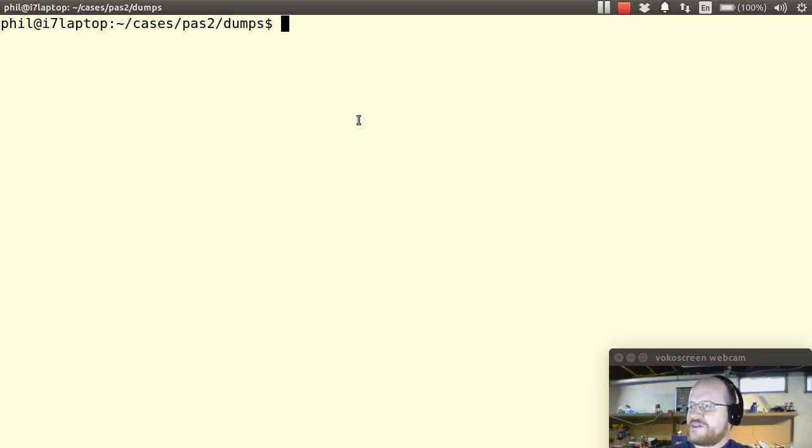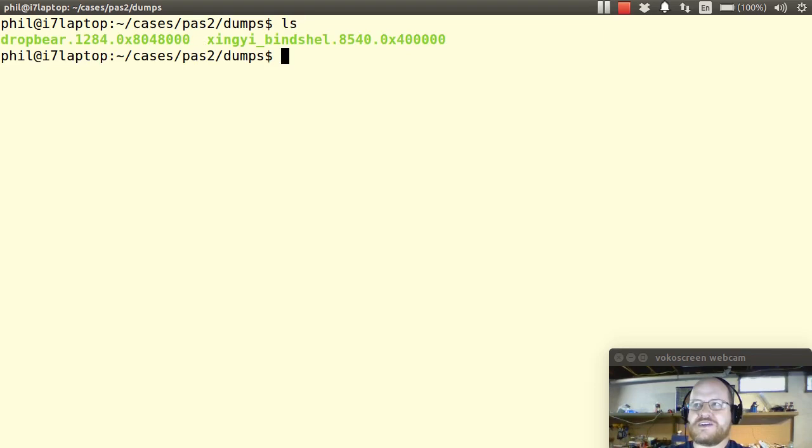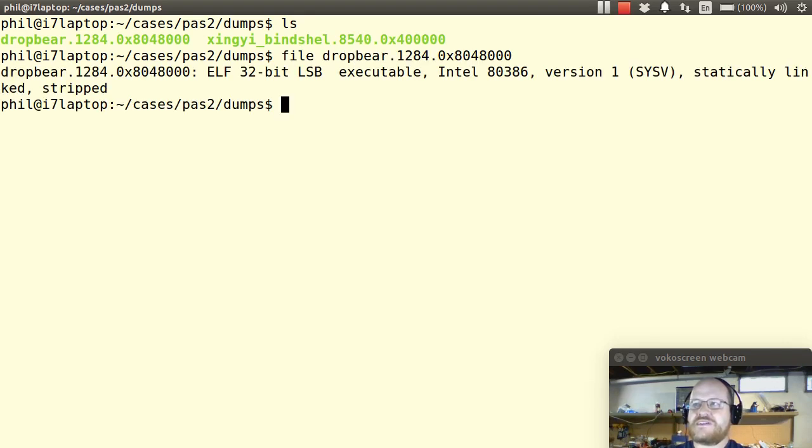So basically it works like this. I can just run file against any file. What I have here is a couple of dump files from my memory analysis of the PAS2 subject system. If I run file against either of these memory dumps, we'll start with the drop bear, it will give me some information, and it tells me that this file is an ELF 32-bit LSB executable.